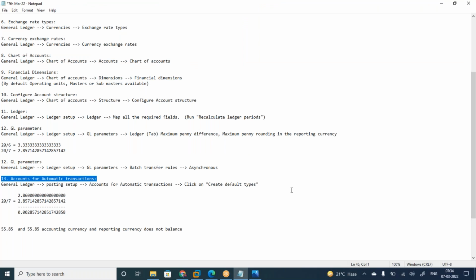Any questions on this one? Anyone? Any questions till now? Any confusion? Particularly finance consultants. Finance consultants. So no confusions, I hope. Okay, good. Let me proceed. Next step.